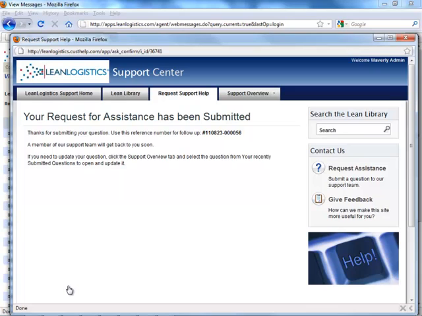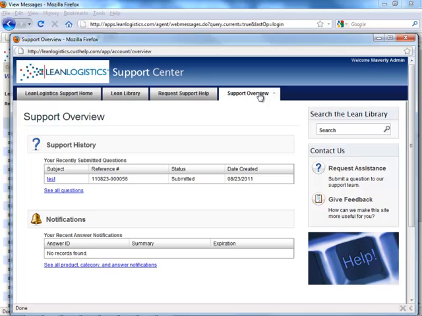To track the progress or update the ticket, click on the Support Overview tab. Your issue will be displayed. Clicking on the link will show the complete history of the ticket and provide an opportunity to update.